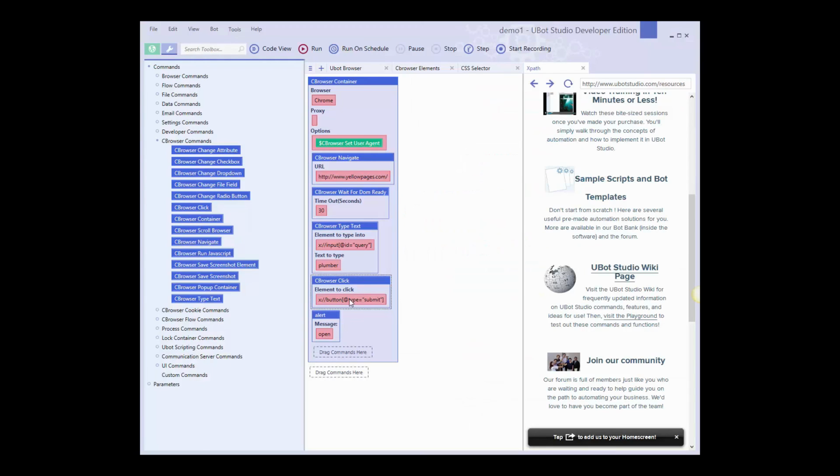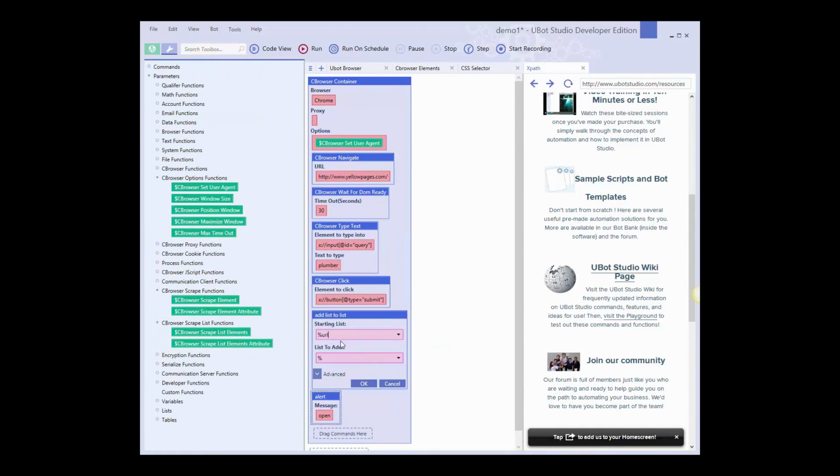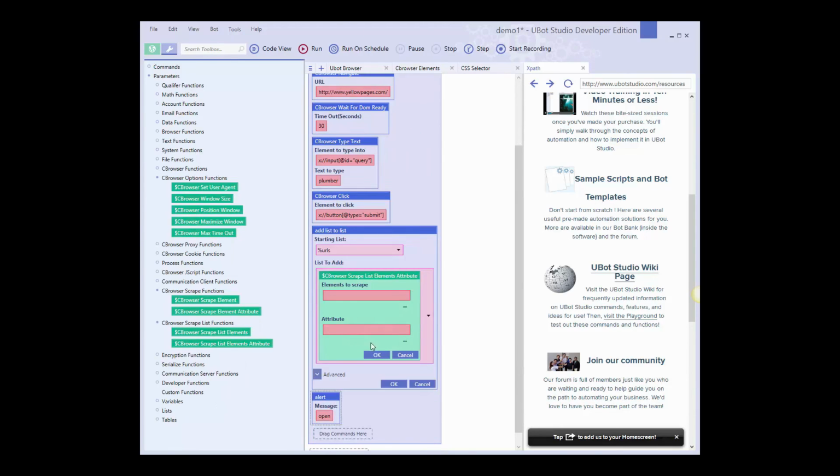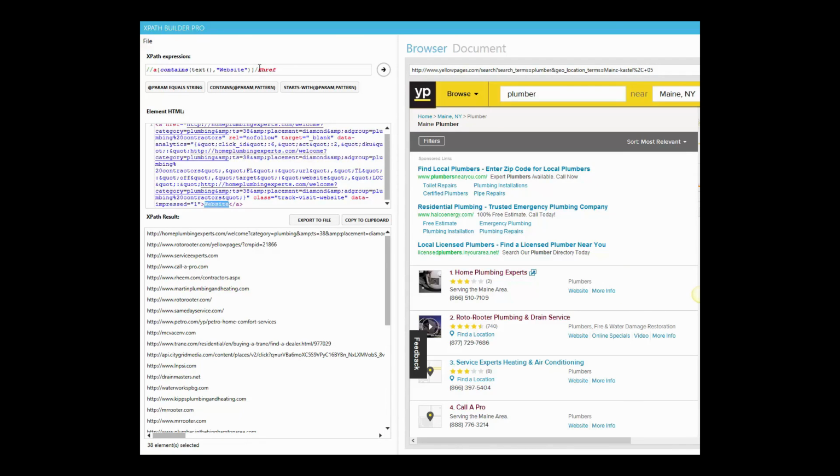So the next thing I want to do is add that to a list. So add list to list, URLs. I want, of course, a scrape list, and I don't want the inner text. I want an attribute. I want the href attribute. So I have to use that scrape list elements attribute function here. Put that in. And then move back to XPath Builder.